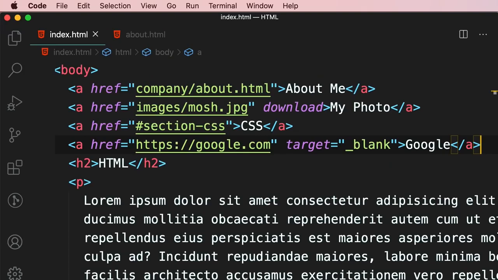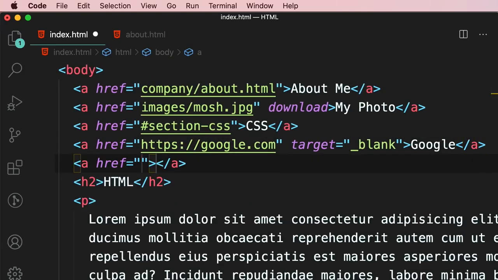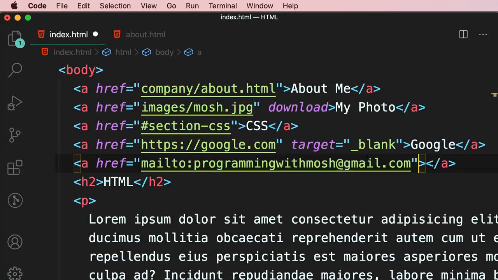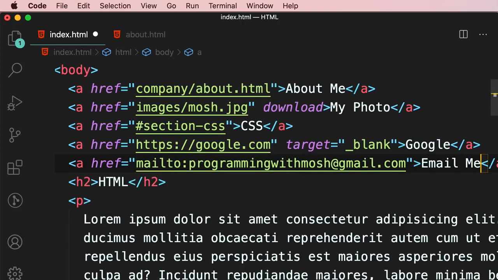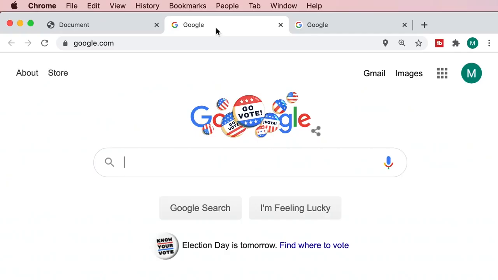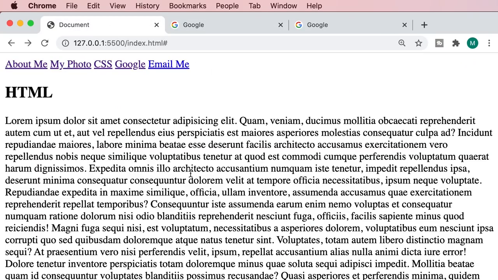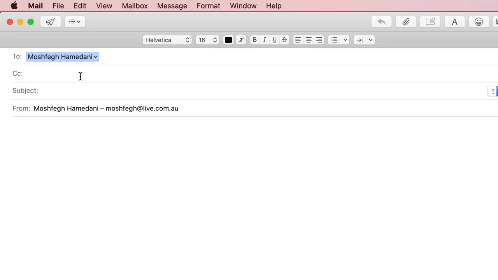And one last thing. We can also link to emails. So I'm going to add an anchor. And for href, I'm going to say mailto: programming@gmail.com. Email me. Save the changes. Now, back to our page. When I click on this link, my mail client will open and my email address will be pre-populated. Take a look. So click, and here's my mail client. So this is all about links.